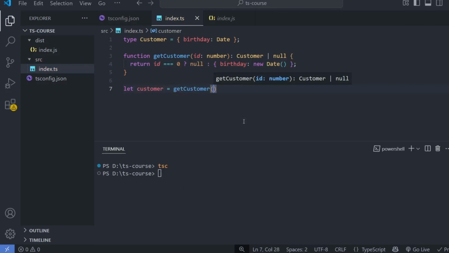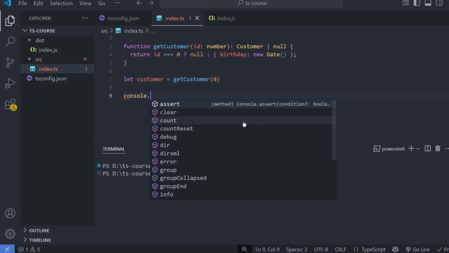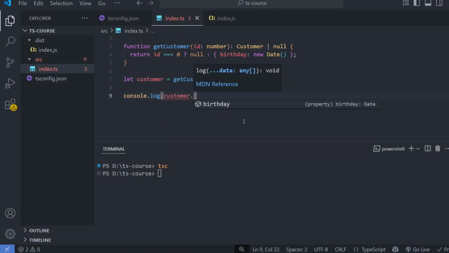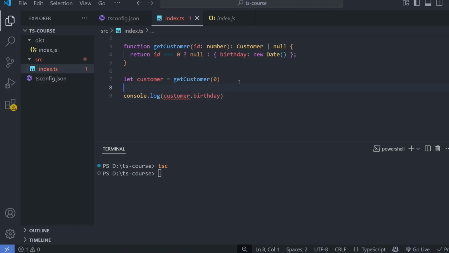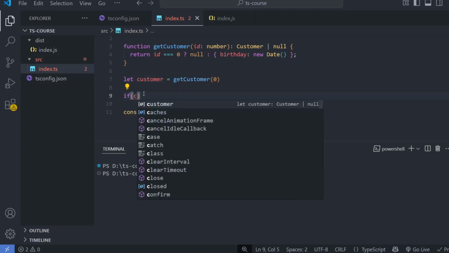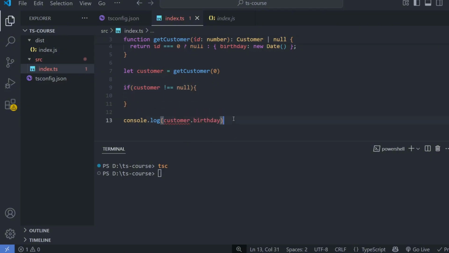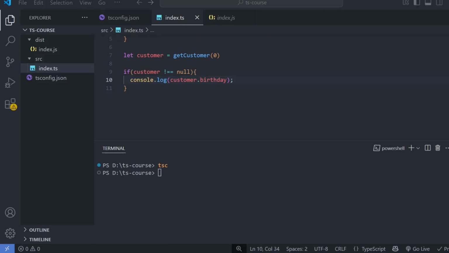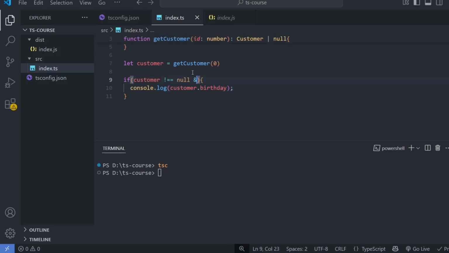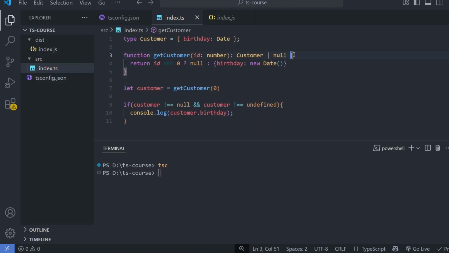Now, let's declare a variable and call getCustomer with 0. If we want to print the customer's birthday using console.log customer.birthday, we get a compilation error because the customer might be null. One way to fix this is by checking if the customer is not null before accessing its properties. Taking this further, assume the function might also return undefined. Now, we add undefined to the return type, and we have to expand the if statement to check that the customer is neither null nor undefined.